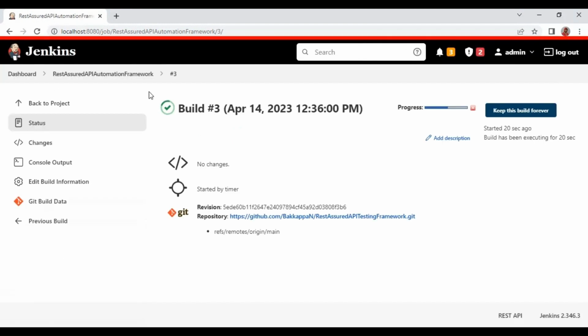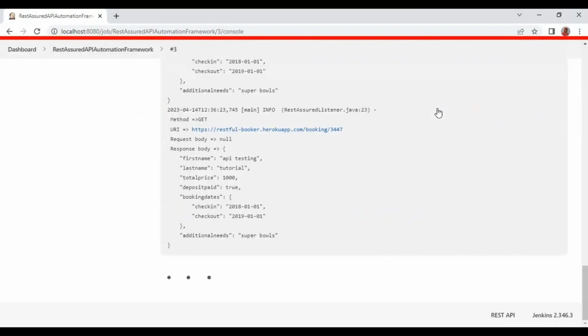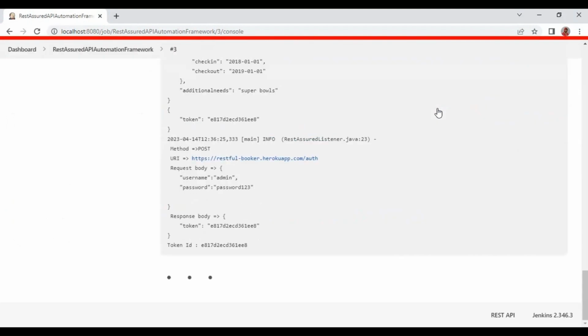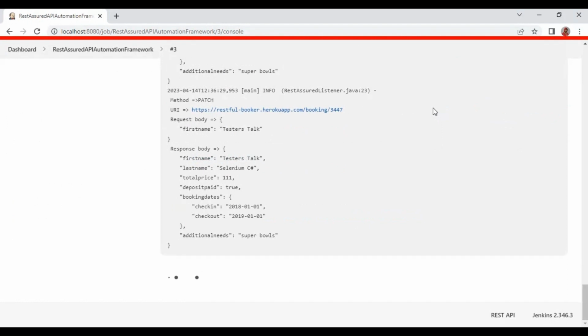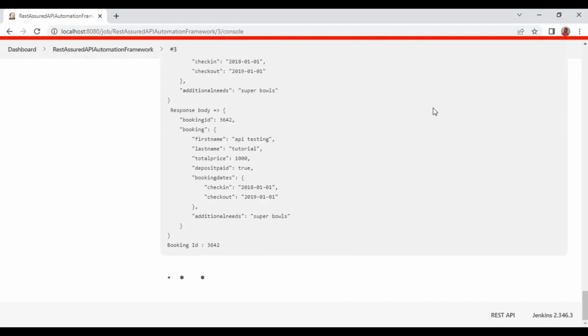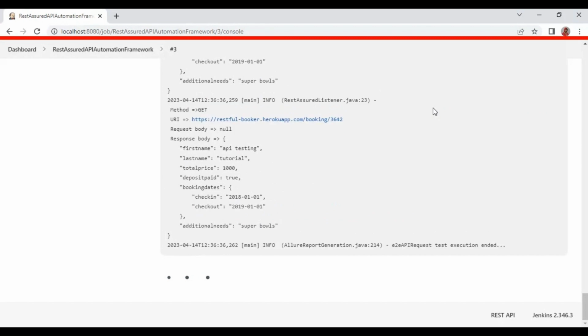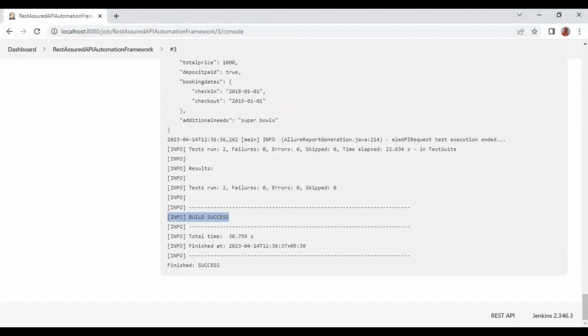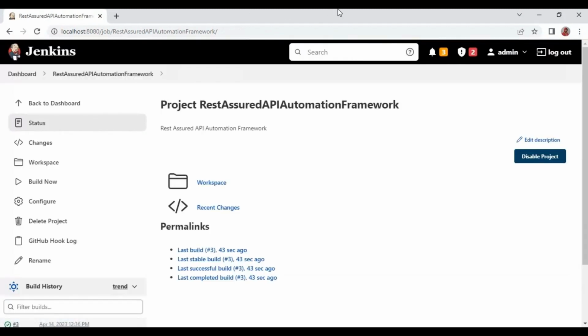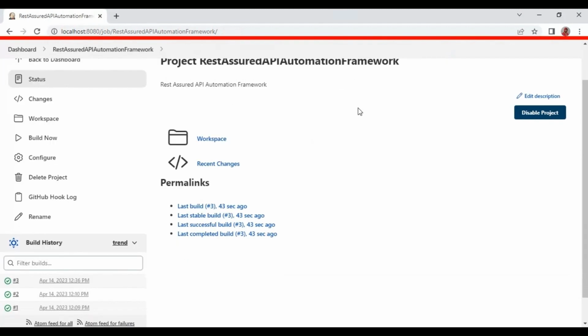So let's look at the result of this one. The third job is getting executed. It started at 12:36. And our build is a success, right? So this is working fine. There are no issues in the automation code. Let's look at this particular build's details. Right now 3 jobs are executed, and a 4th job will be automatically triggered at 12:37.